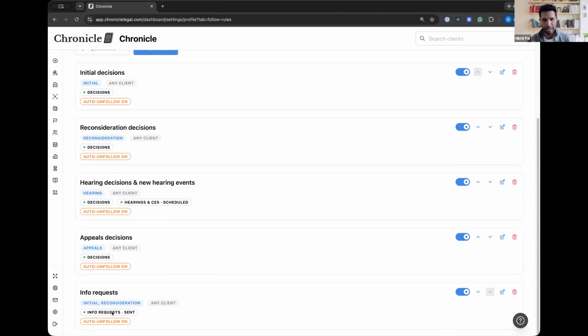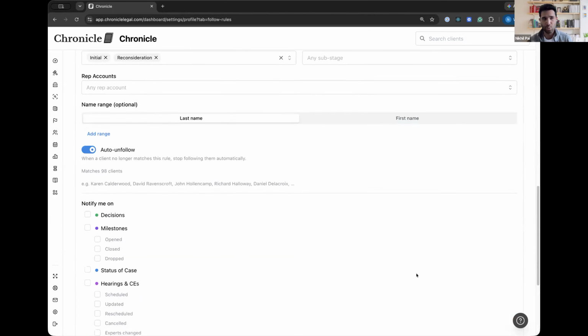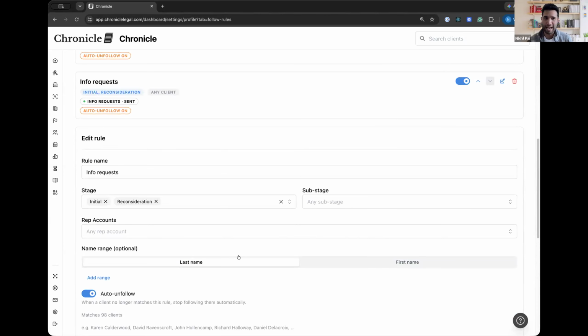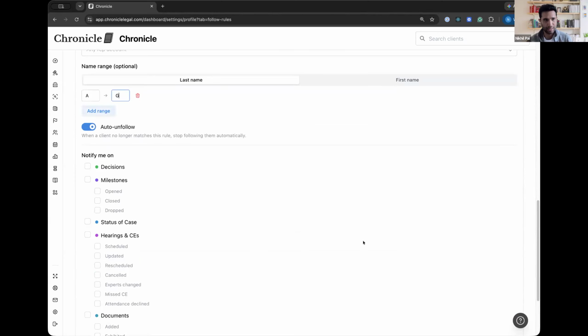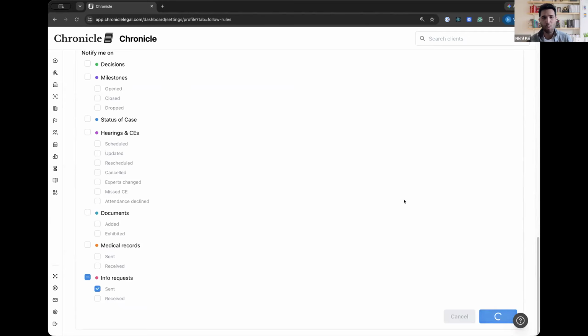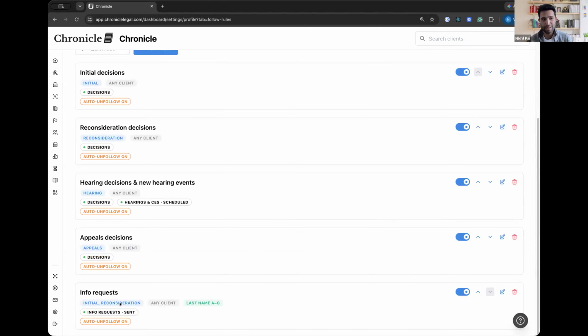And that's my new rule for info requests. Initial and recon, info request sent, any client I get notified on. But say I am a case manager who actually only covers last names A through G, I can just put that in, A through G, and I can click save. And now it's actually a subsegment of the initial and recon cases to only last names A through G. So if you're a large firm, you can really see how this can get powerful if you want to split up cases alphabetically or any way.